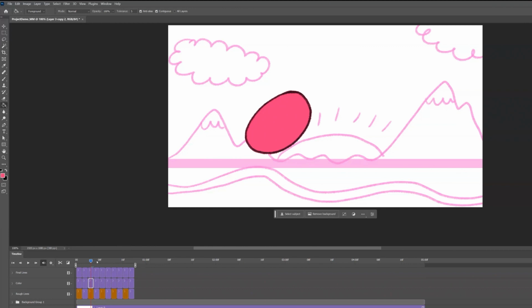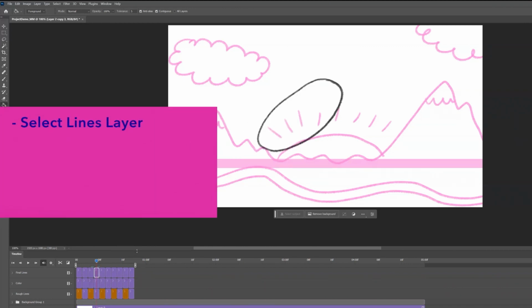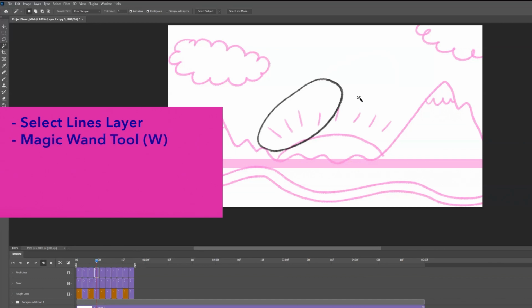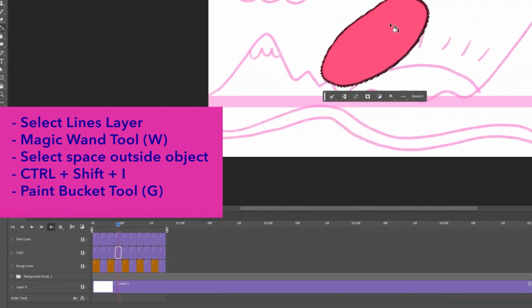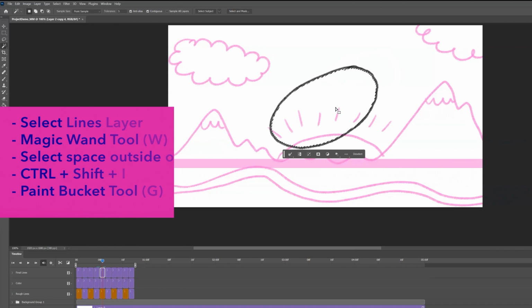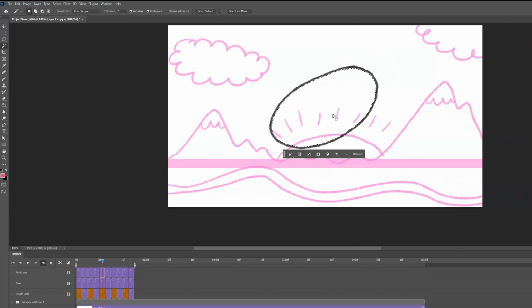Let's do the next frame like that. We're going to first select our final lines. I'm going to click W. We're going to click outside. I'm going to click Control Shift I, G, down to color, click it in. Why I don't click inside sometimes to fill and to color is because I'll show you exactly what I mean. So I'm going to click G for my fill tool, go down to my color, drop it in, and then click Control D to deselect.